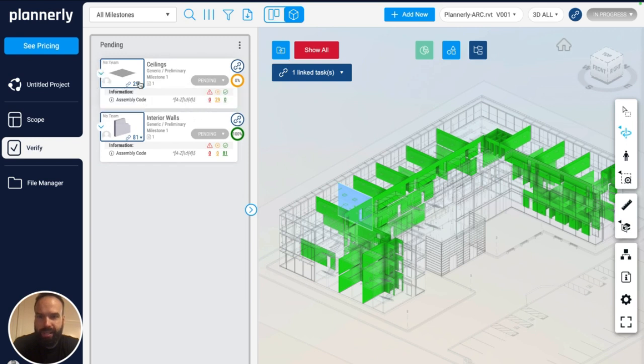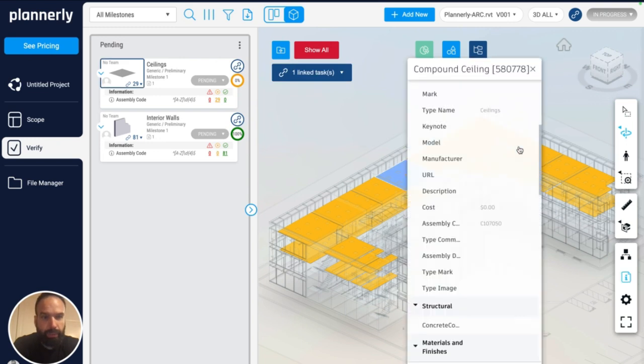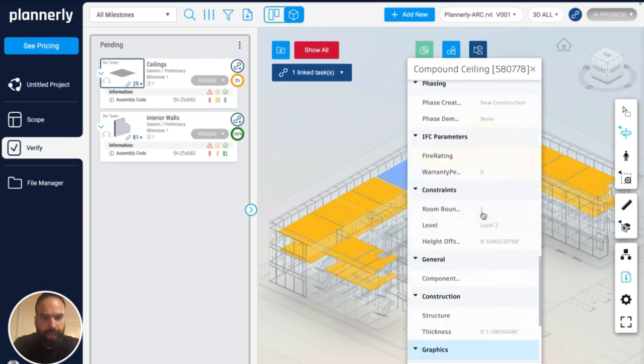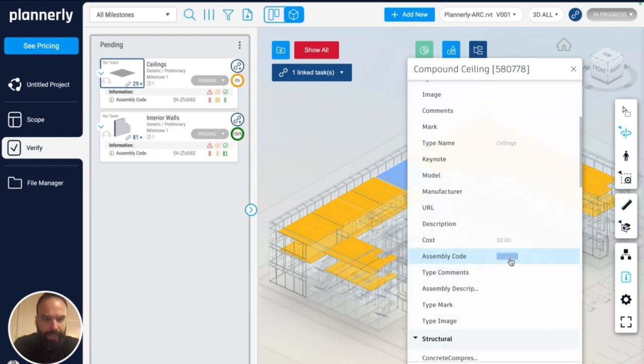What about the ceilings? That's orange for some reason. And orange means that I do have the property as requested. So I do have assembly code, but the value is not right. So if I try to find it real quick, there you go. Assembly code: 1 digit, but 1 letter, and 6 digits after that. It is even longer than the defined 5 characters in total. That's why it rejects this value.